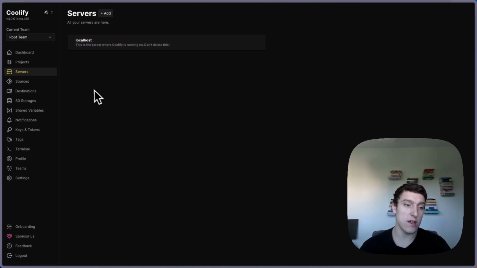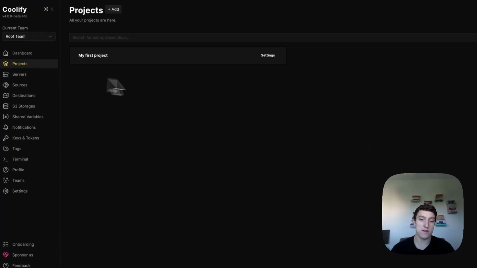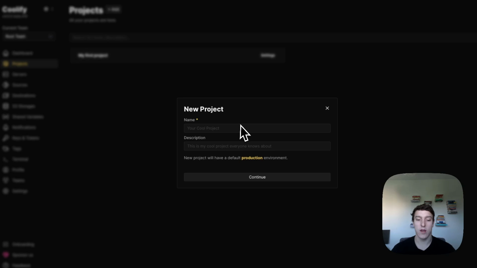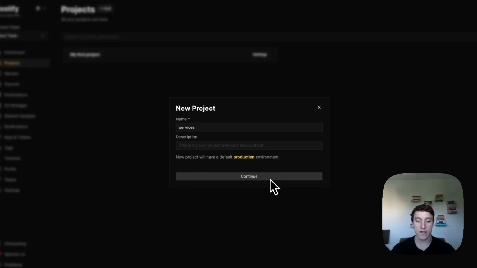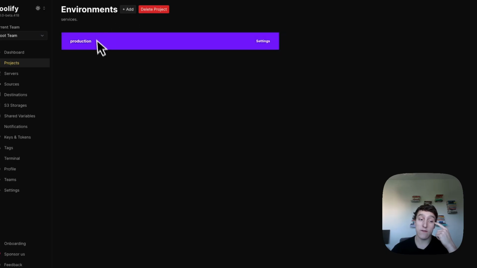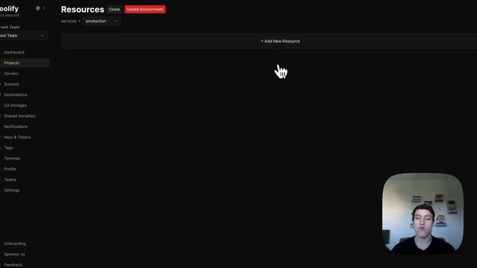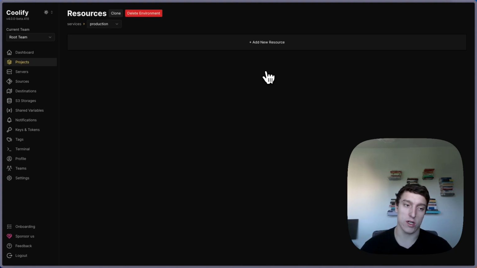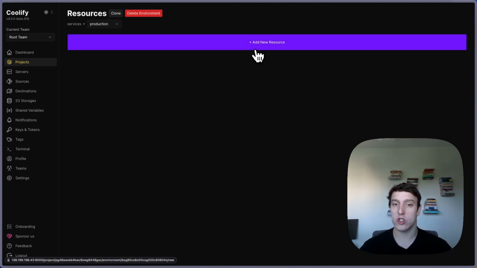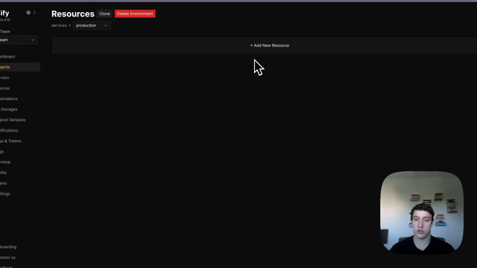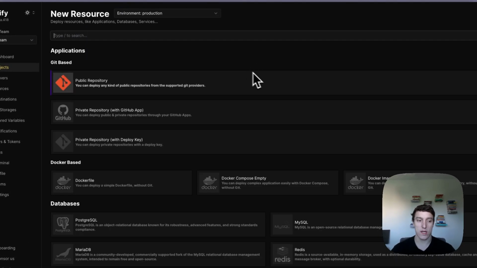Then the next thing we have is projects on this server, and you can just go here and click add new project, and I call this services, for example, and then continue. And now I have an environment here, production is fine, and I can add resources to a project on a server. So a resource is essentially just a service that is running. It's just a script, an application, whatever.